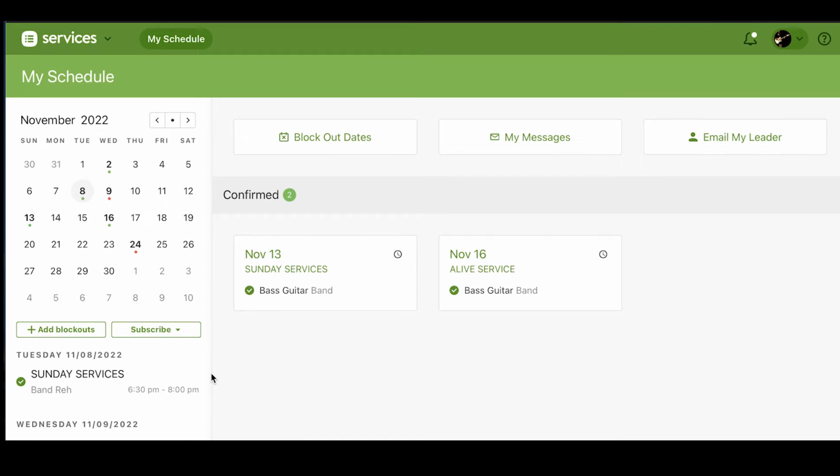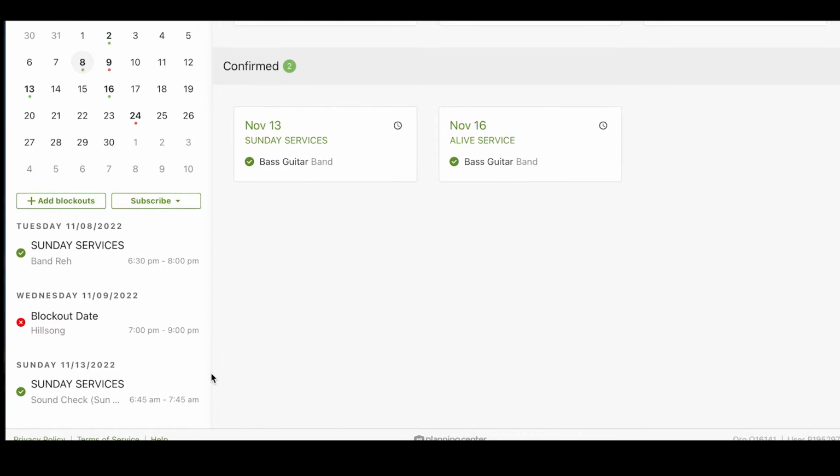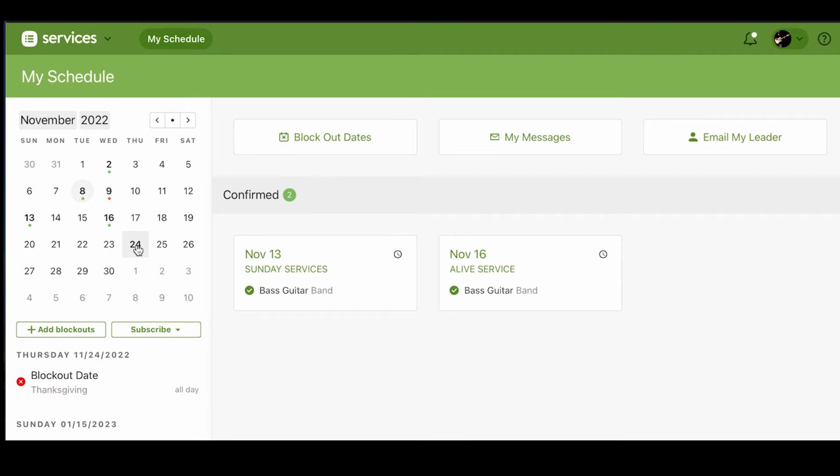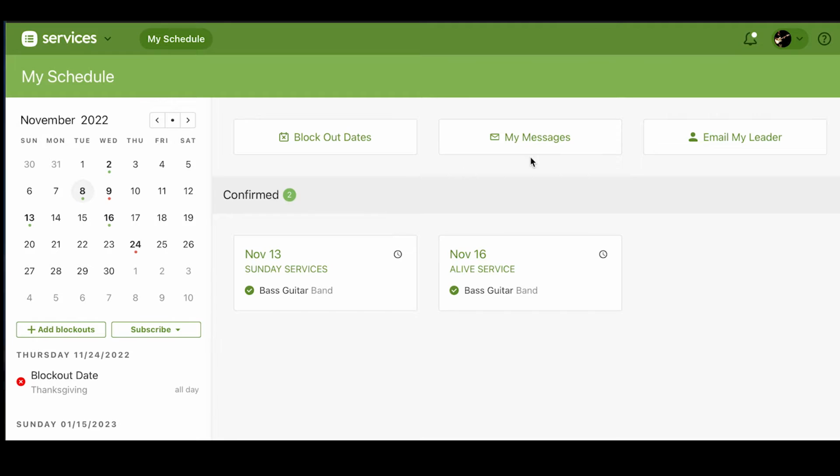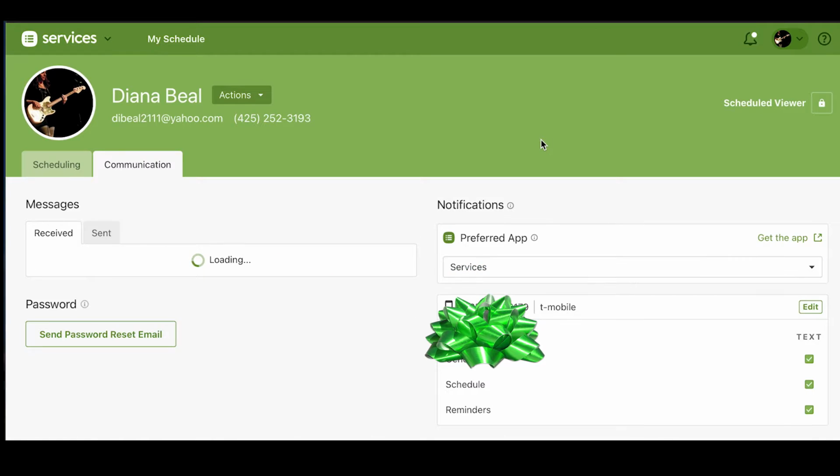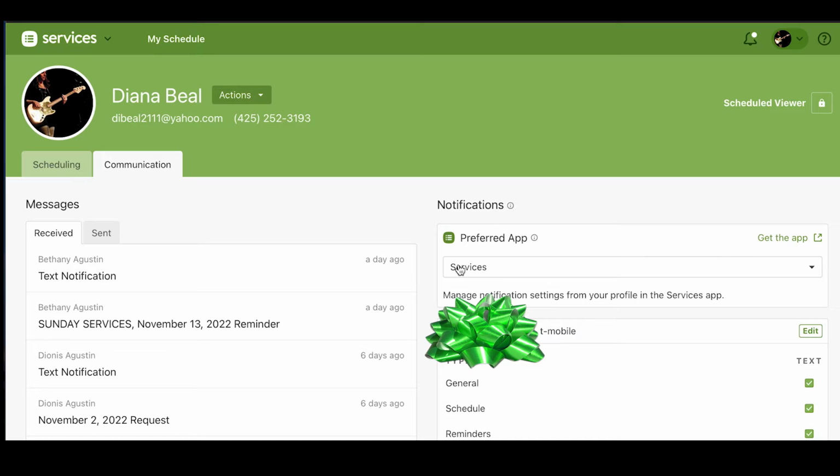Now when I scroll over on the left under the calendar, you can see when I'm scheduled to serve, blocked out. Look at that, block out date, Thanksgiving. So you can create any of your blockouts, your vacations, all of those things, put them right there, and your scheduler will know right away. All right, my messages, you're going to go back to old messages or new messages that you've received.